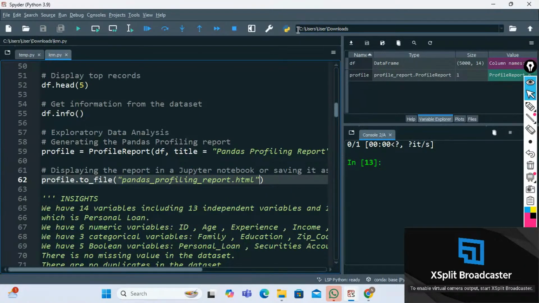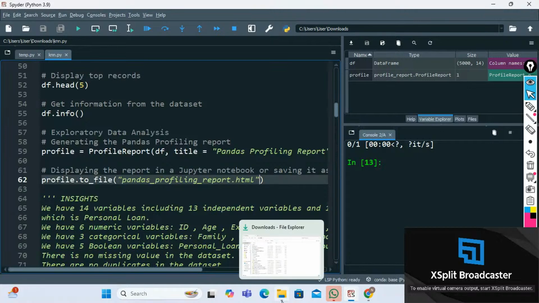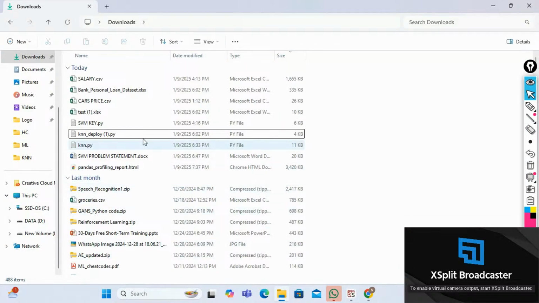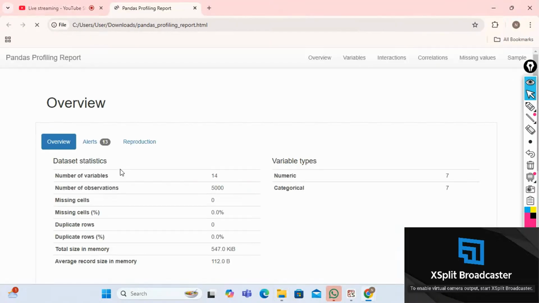So this is called the current working directory. In this particular location, I have the output. So I'm opening that particular file. This is my current working directory, and what is the time now? It's 7:37. So this is the HTML file. If I double click on it, it opens in a browser.